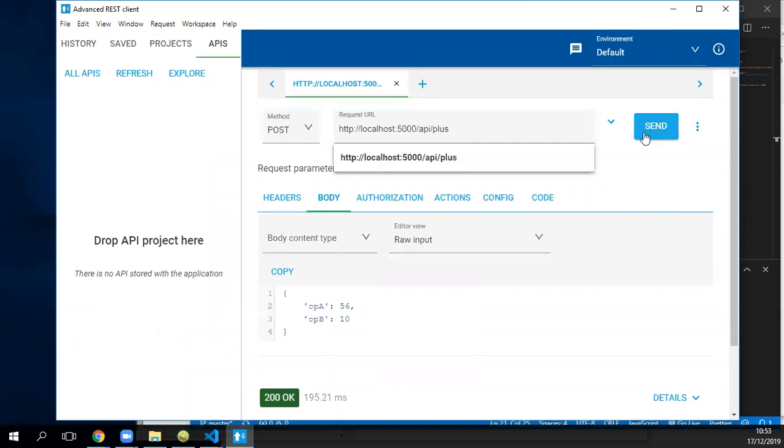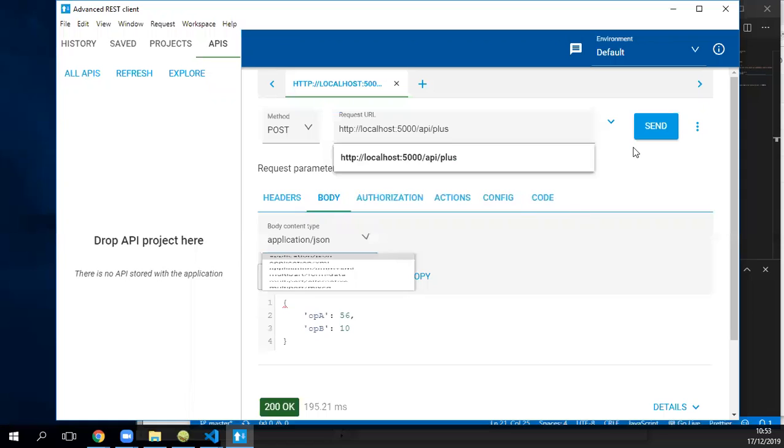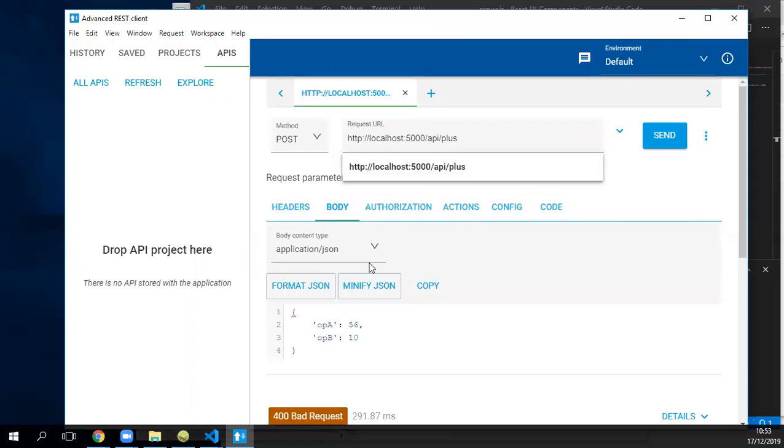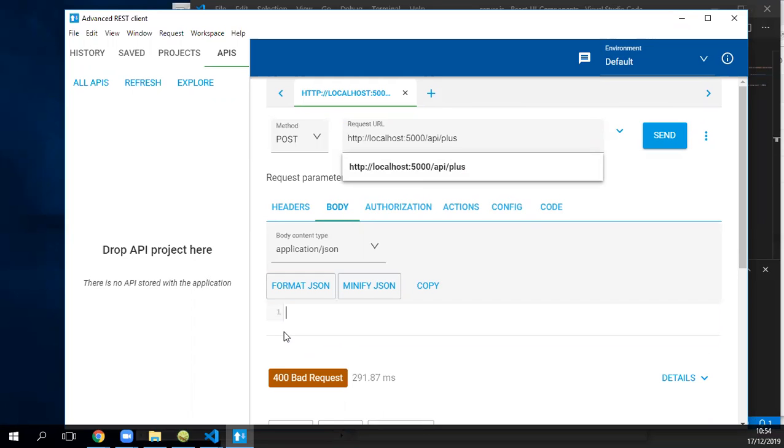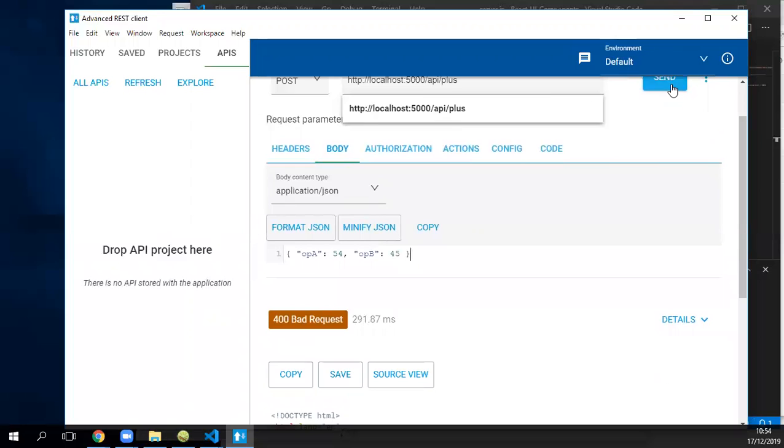Send post. It's sending it as raw input. That's probably all it is. Let's do that. Bad request, apparently. It doesn't like it. What does it not like? Let's do it again. Maybe it was just a copy and paste issue or something, I don't know. See, that looks normal. Let's try send.